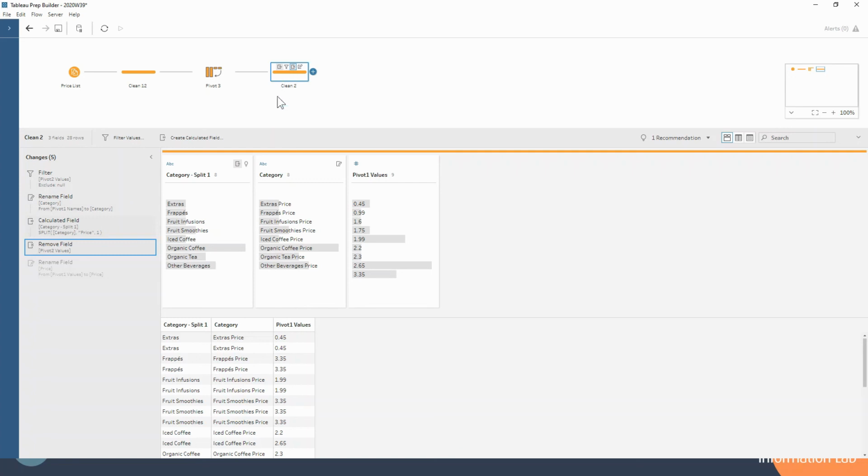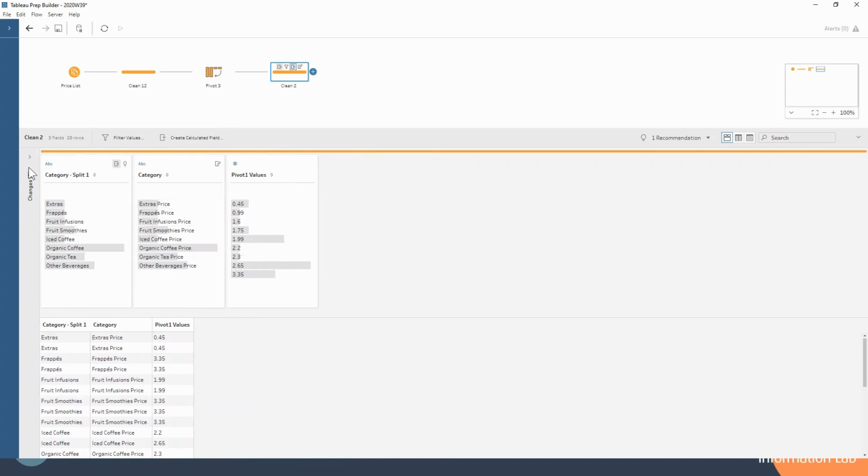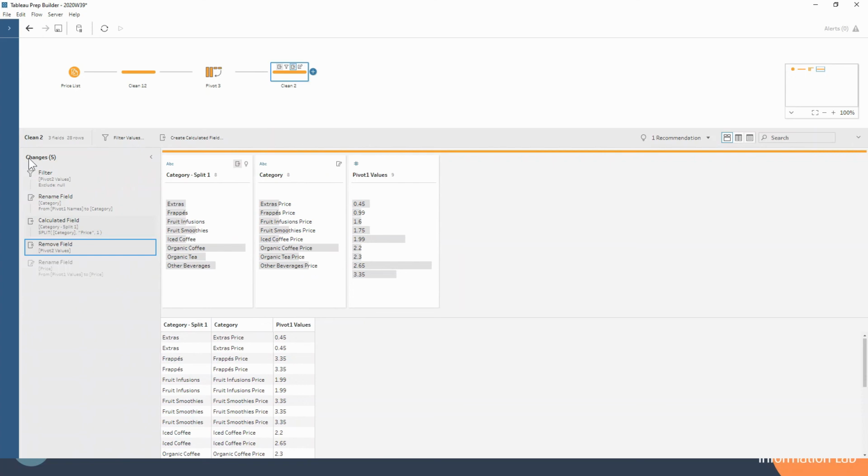So the changes pane is really useful and a great feature. If it's not popped out for you when you're using Tableau Prep, then just remember it's just here and you just click the little arrow there to pop it out and you have access to all this great functionality.